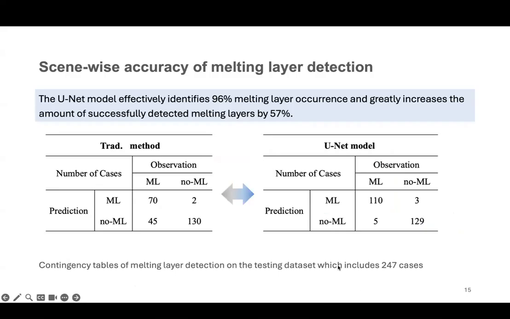So the results of melting layer detection on the testing dataset have shown that the UNet model effectively identifies the majority of the melting layer occurrences and also greatly increases the amount of successfully detected melting layers from 70 here to 110. That's by like 57%.